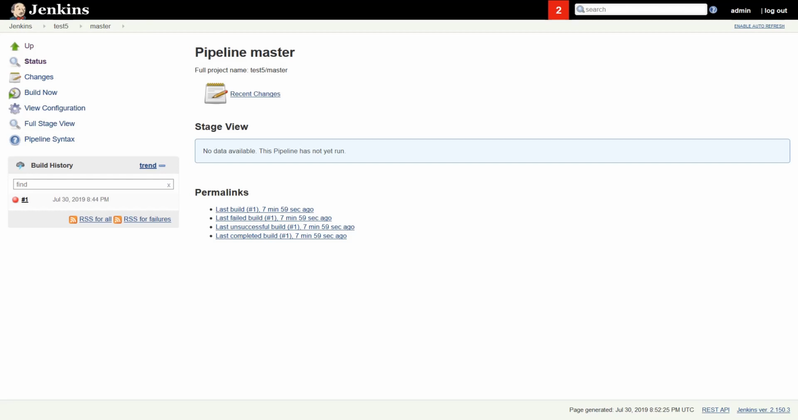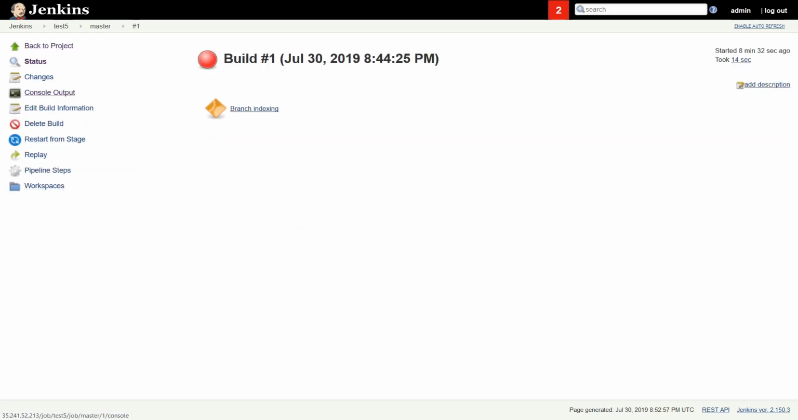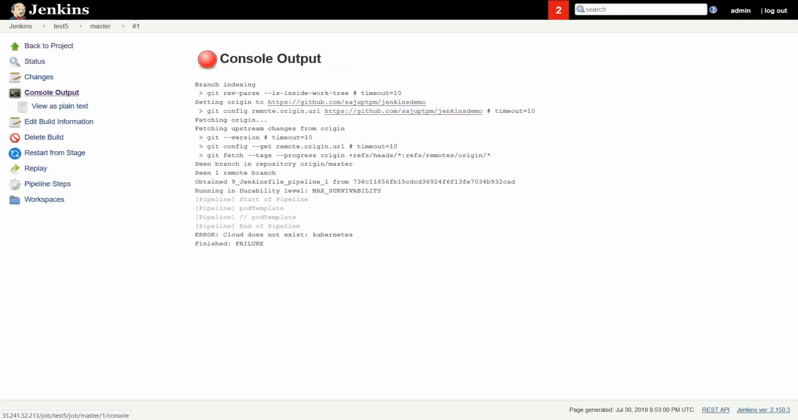Hey friends, I have created a pipeline job, but when I build it, it's failing with this error: cloud does not exist, Kubernetes. So this is the error which I'm getting.